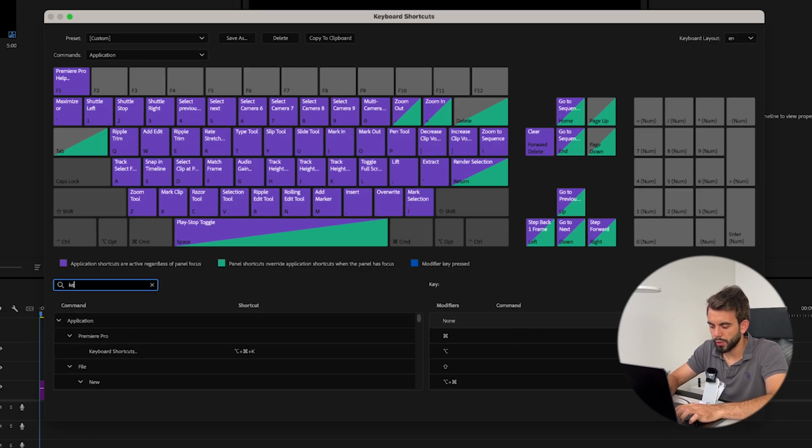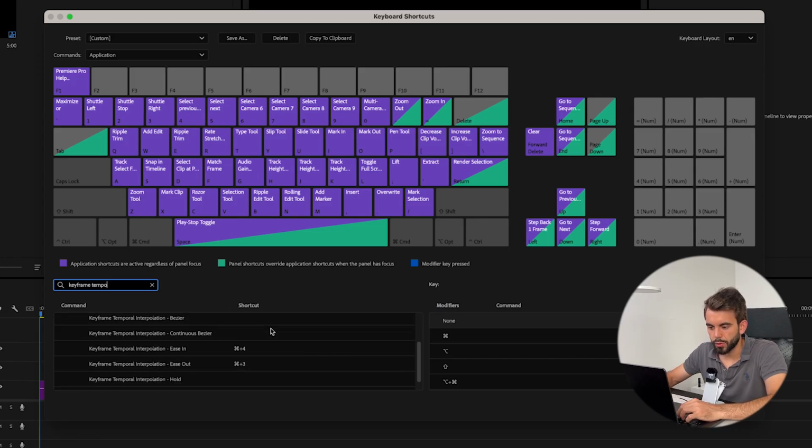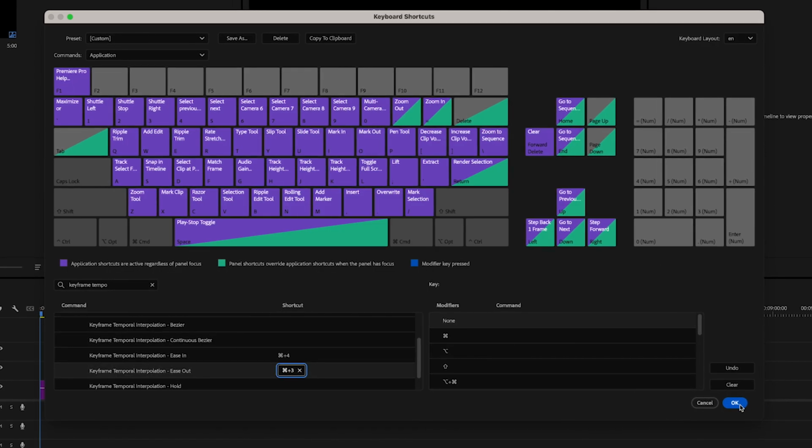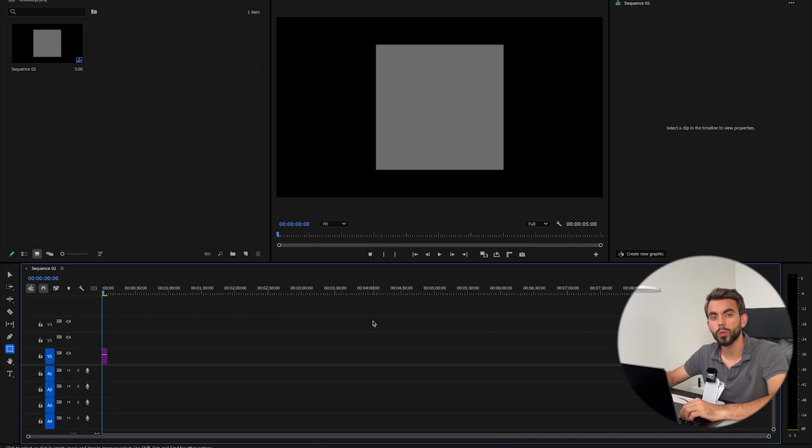Then let's search for keyframe temporal, or just write keyframe tempo, and let's scroll down a little bit. If this view is a little bit abstracted like so, just move this part a little bit to the right and then you'll be able to see the whole command. So for keyframe temporal interpolation is in, put Command 4, for is out, put Command 3, and then press OK. Now let me walk you through what all of this means.